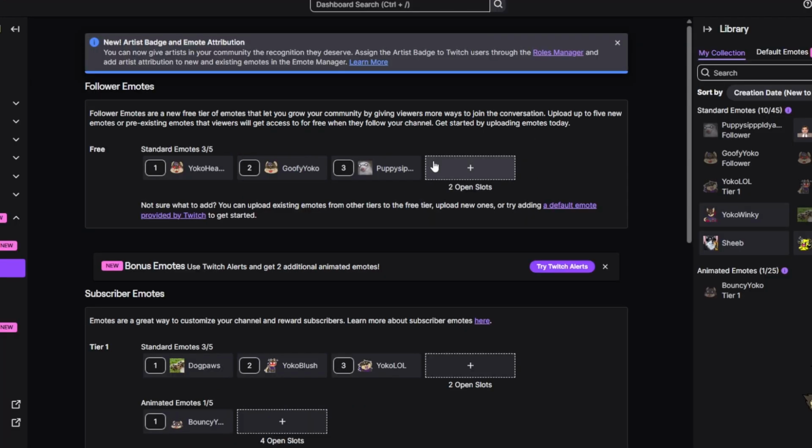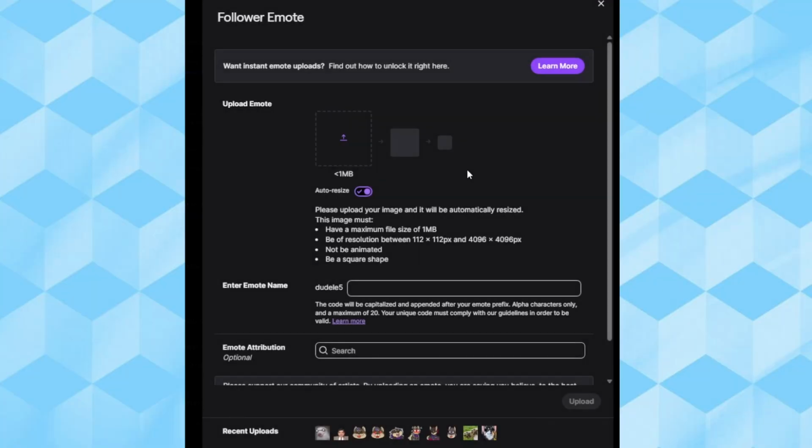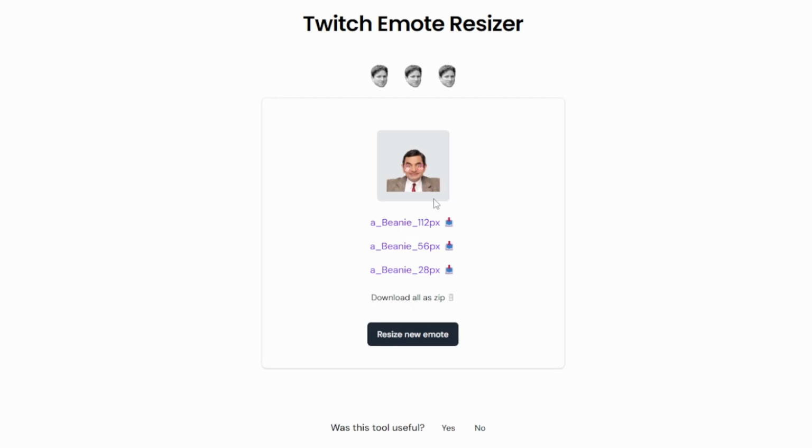All right. If you want to upload your image and not use auto resize, you have to upload to these parameters. So you got to export images 112, 56 by 56, 28 by 28. Okay. You have to upload each one of these. So I went to Streamfrogs. I downloaded Mr. Bean right here just for fun, just to give you an example. And you must click on each one of these, right?